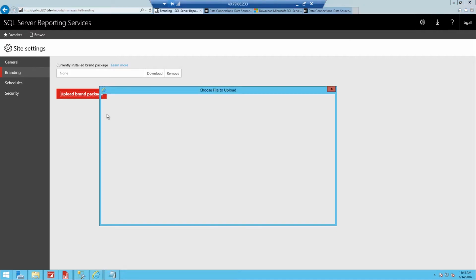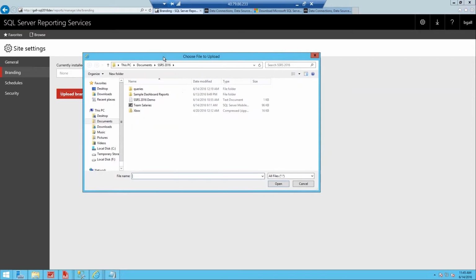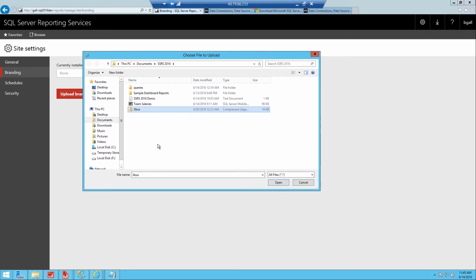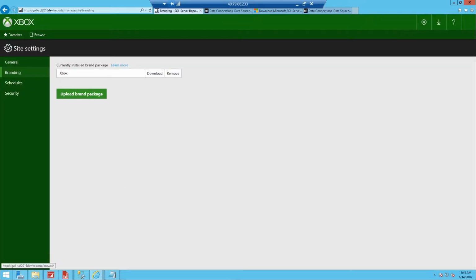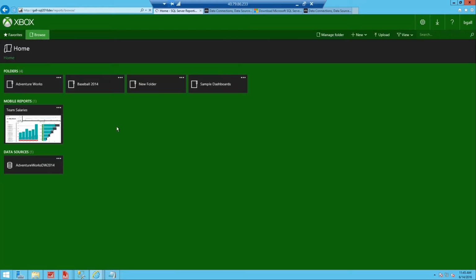If I want to upload a brand package, Microsoft gives you one just to test with out there on the MSDN site. If I click on this one, it's an Xbox branded one. I click on open. It'll upload it to the site, and you can see it changes all of the colors and everything for my SSRS portal. So this one's pretty nasty and ugly, but it's a good example of how much you can change here and make this portal branded to your company at that point.